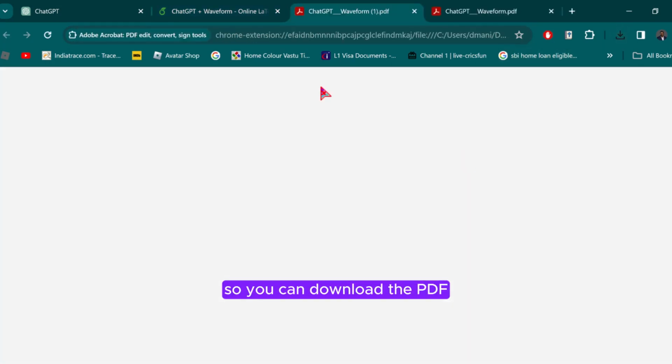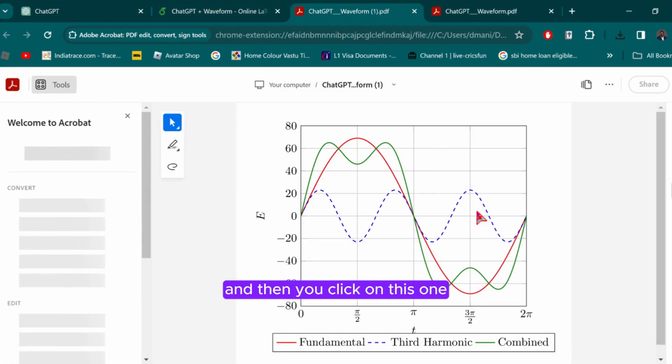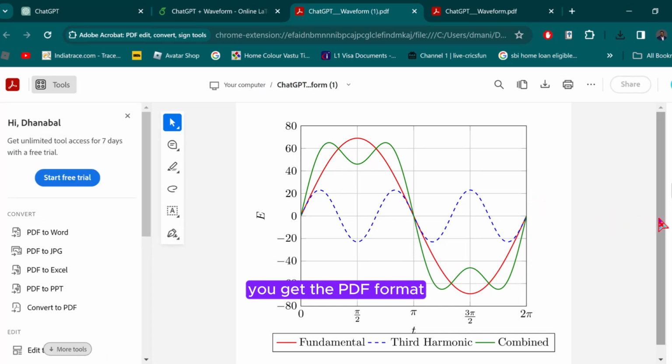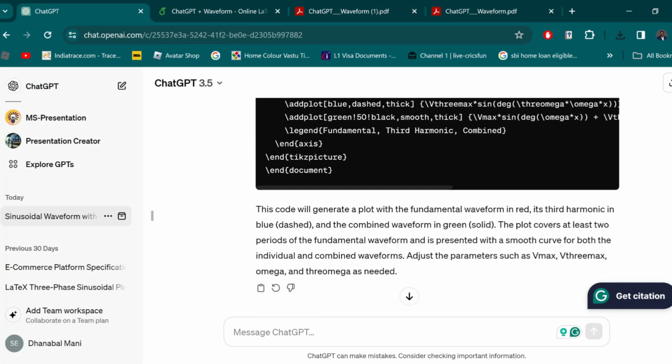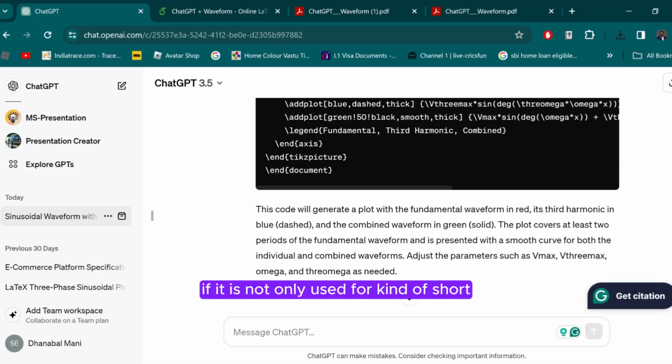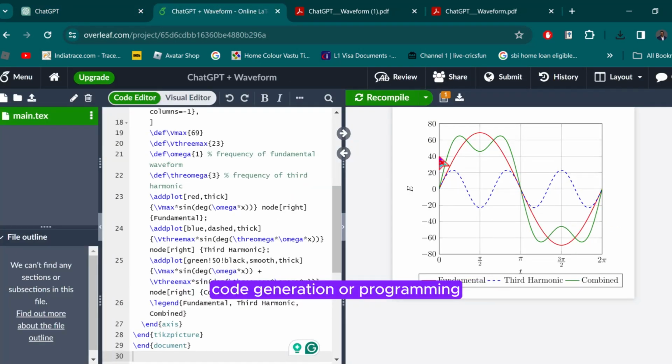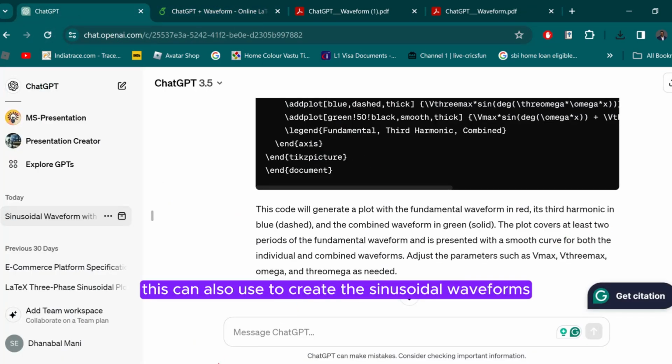So you can download the PDF, and when you click on this one, you get the PDF format. You can convert this PDF to PNG files for your particular applications. So it's evident that ChatGPT is not only used for short video creation or other applications, or code generation or programming. It can also be used to create sinusoidal waveforms.